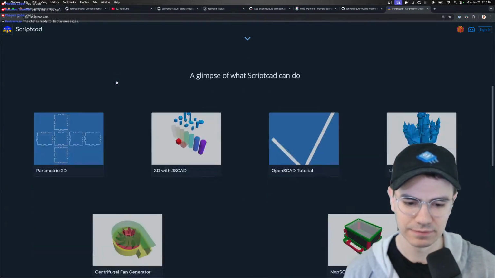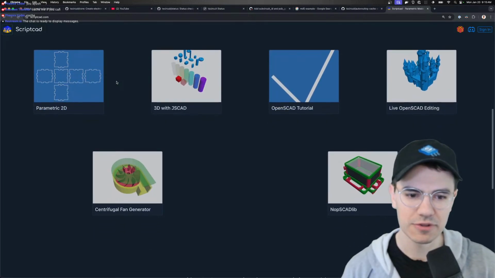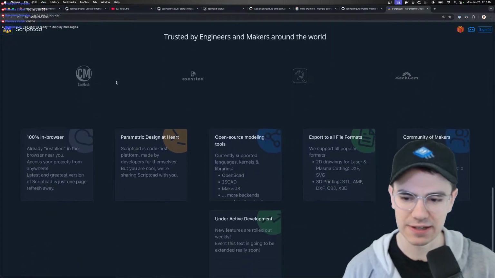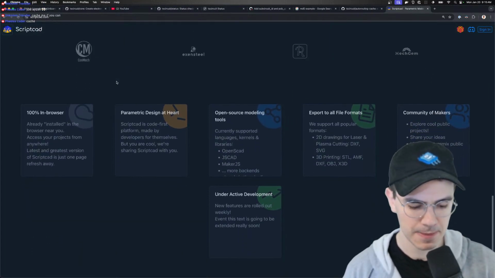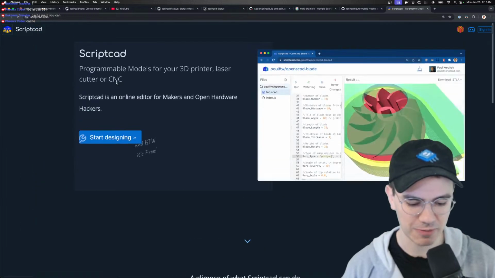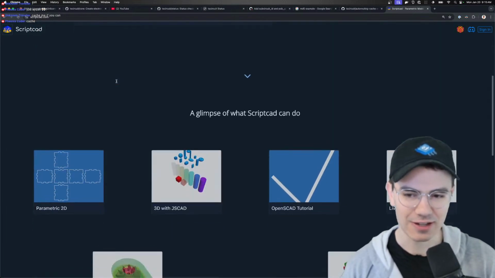ScriptCAD. 3D with JSCAD. NopSCADlib. Yeah, NopSCADlib is pretty awesome. Cash me if you can. UIUsh? What are you guys talking about?